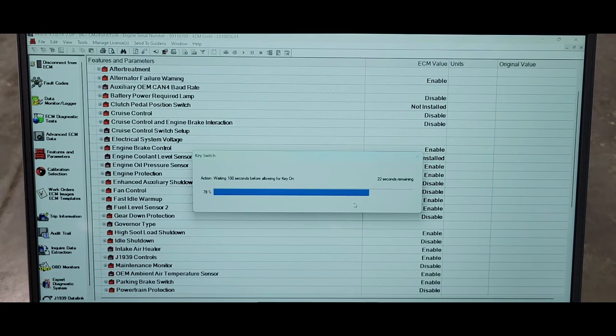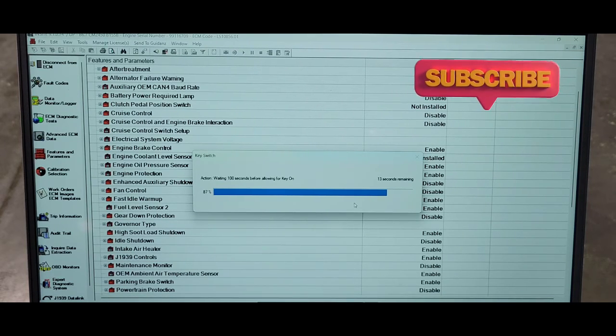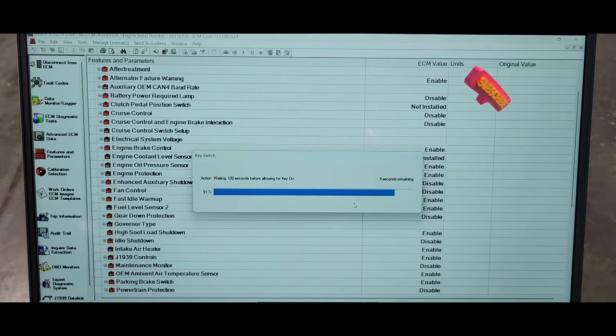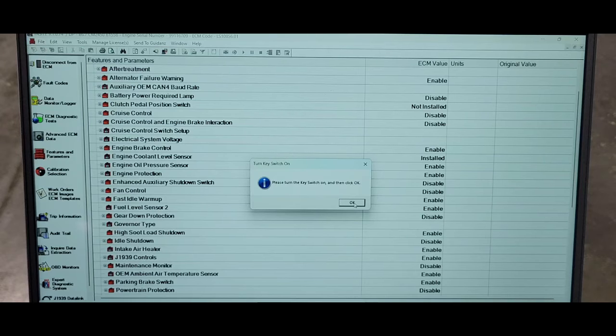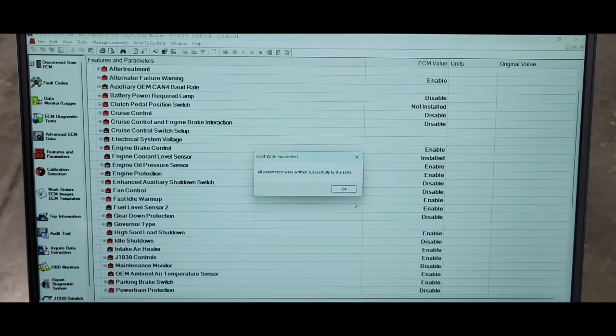We're coming to the end of the line. Once Insight finished programming to the ECM, it's going to ask you to turn the ignition switch on, then click OK. Just going to wait for a moment. All parameters were written successfully to the ECM. You're good to go. Just click OK. That's all it takes.